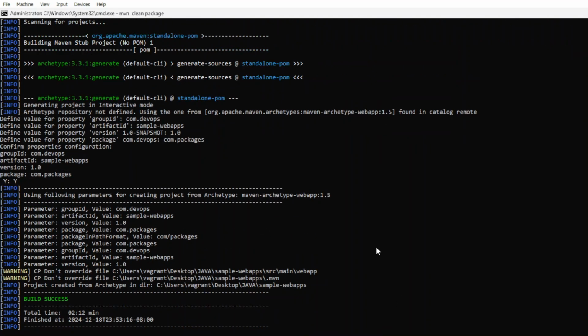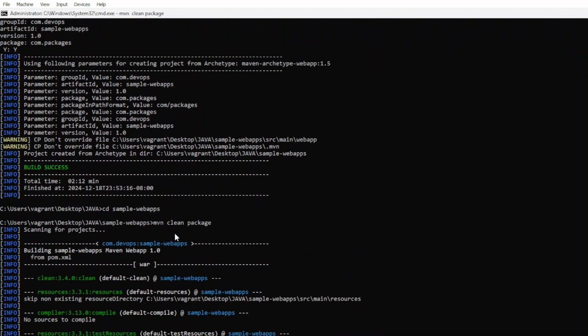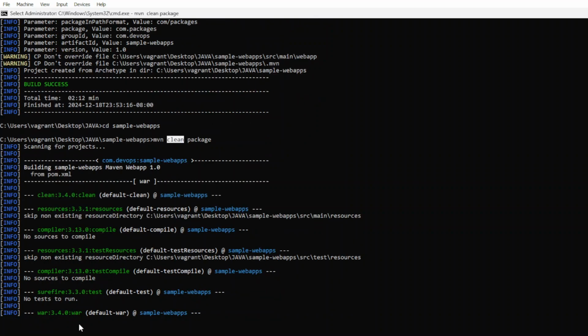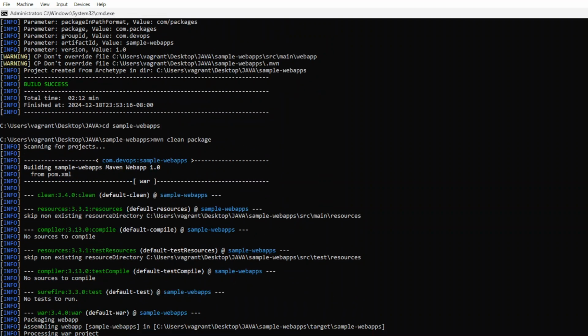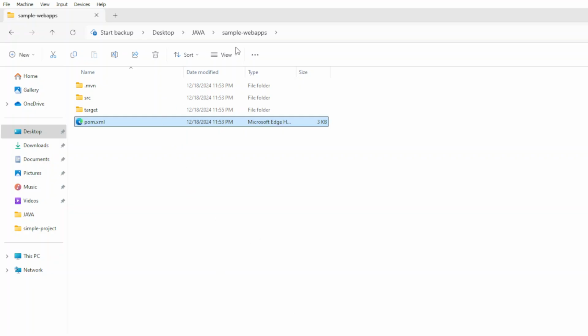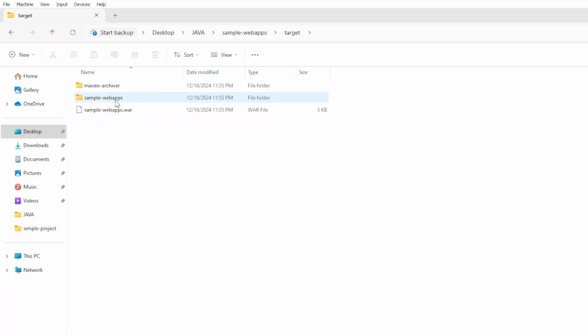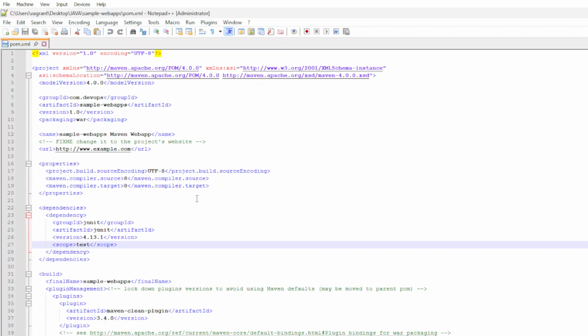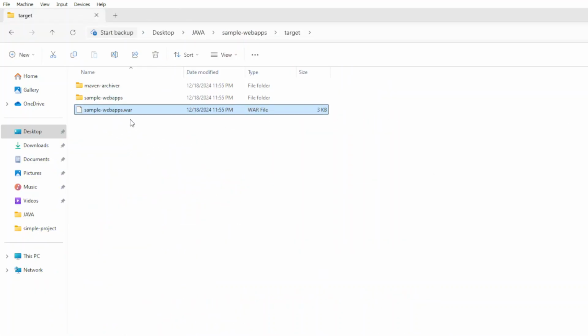This should do the compilation, and basically the clean will clear the target folder, and it will perform the compilation, testing and packaging. See, the package has been created in the target folder. Now this time it is a sample web apps .war file. If I go back to the target folder, you can see sample web apps .war. Yeah, so this is how the project has been created.